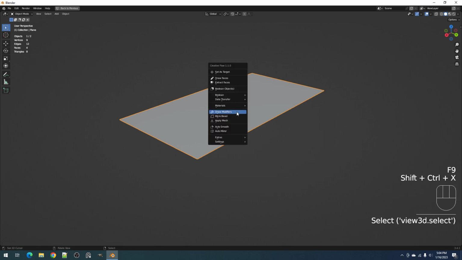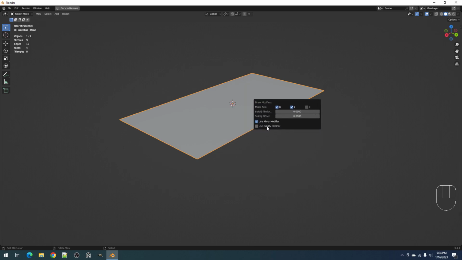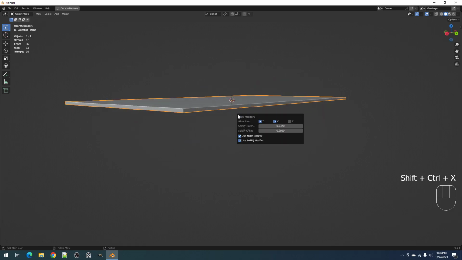It's gone. And that's because we haven't okayed or executed the script. So draw modifiers, toggle on, use solidify modifier, and then adjust the solidify thickness. You can readjust using the same operator.